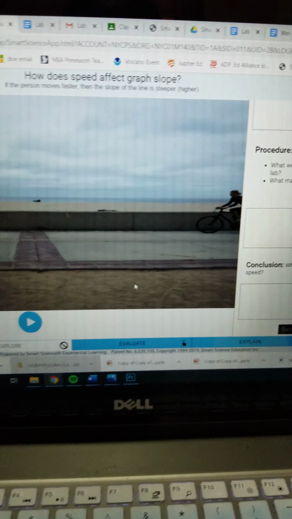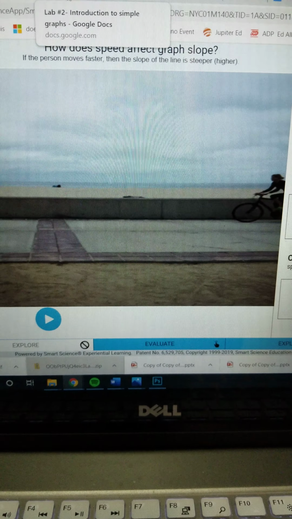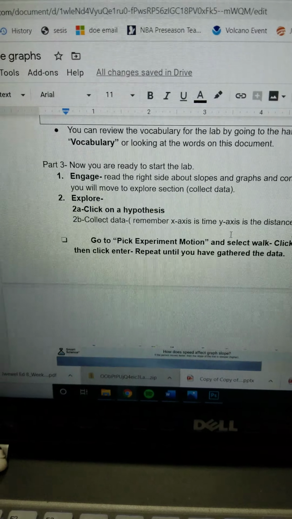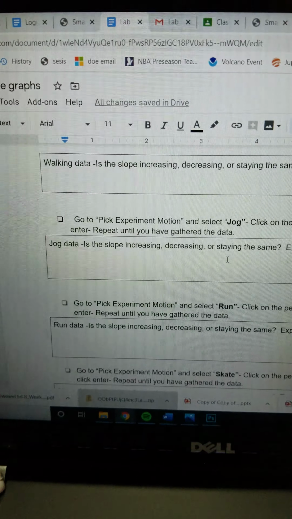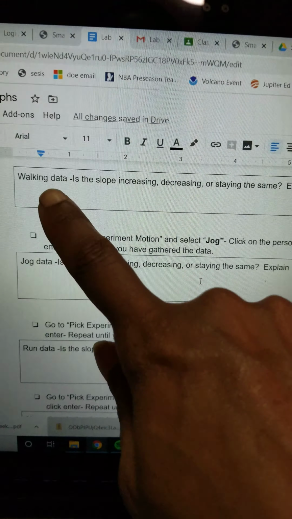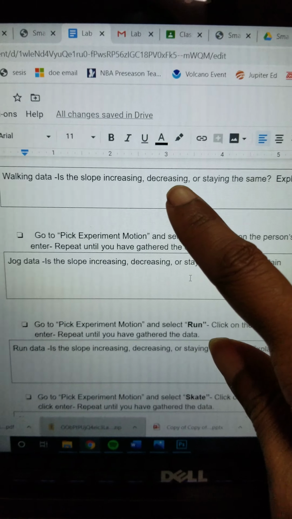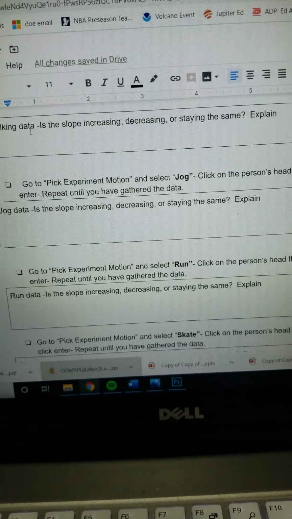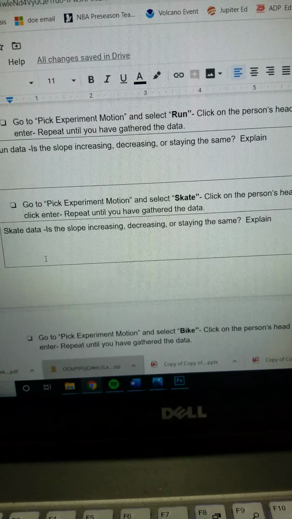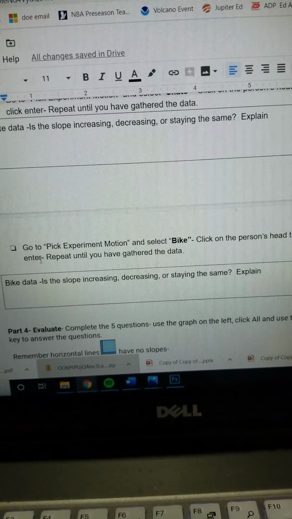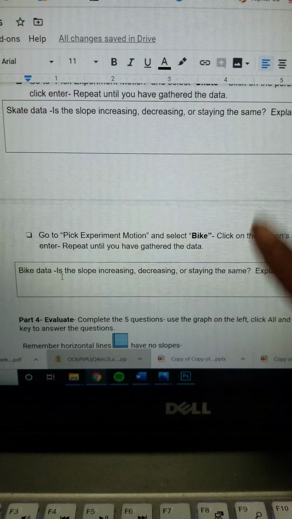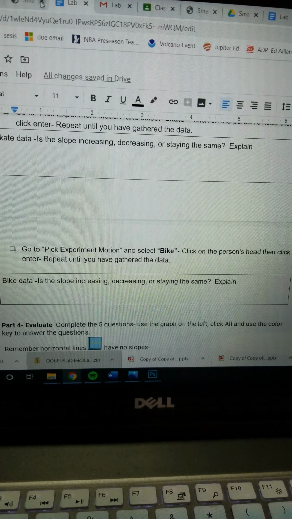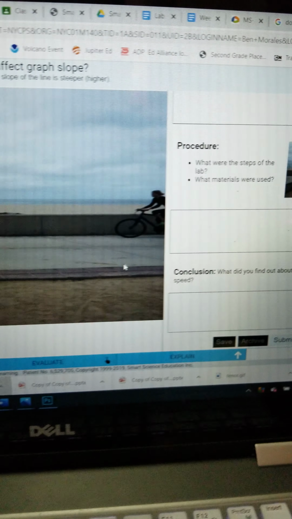You do not have to do the extend, but make sure that you also submit this completed Google Docs to me with the answers. It says the walking data, is the slope increasing, decreasing, or staying the same, and explain. So you have to do that for the walking, the jogging, the running, the skating, and the bike riding. Then you submit this when this is complete.